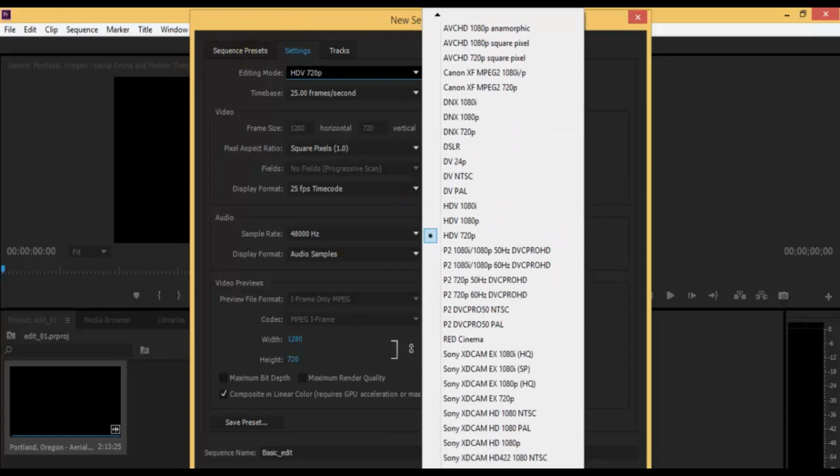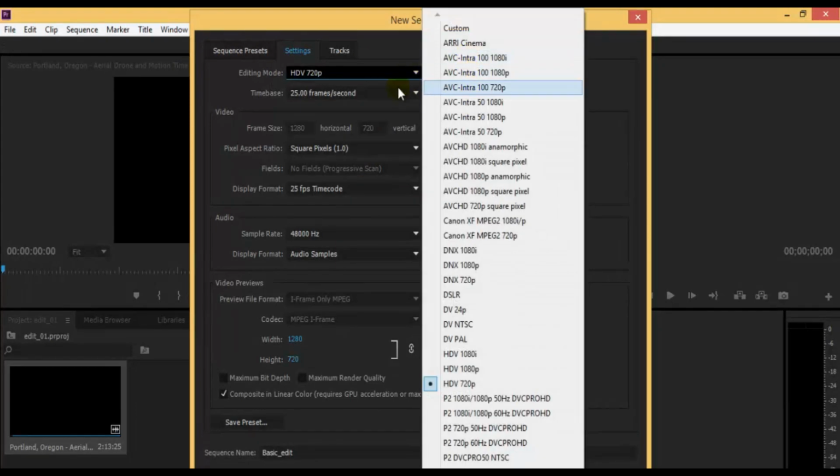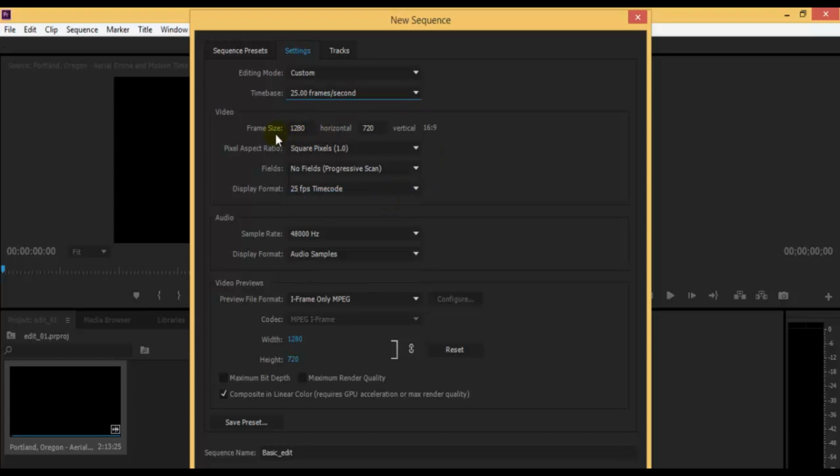Apart from this, if you want to create your own preset, you do not need to select all the settings every time. You just click there and it will be a predefined setting according to the user. So you click on custom here, and maybe you can have a time base of 25 fps. I would like my frame size 1280 into 720 with 16:9 aspect ratio. Square pixels, no fields, as it's not going to go for broadcasting. These settings remain the same.